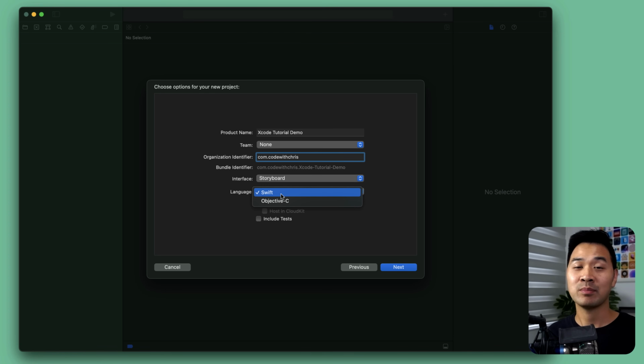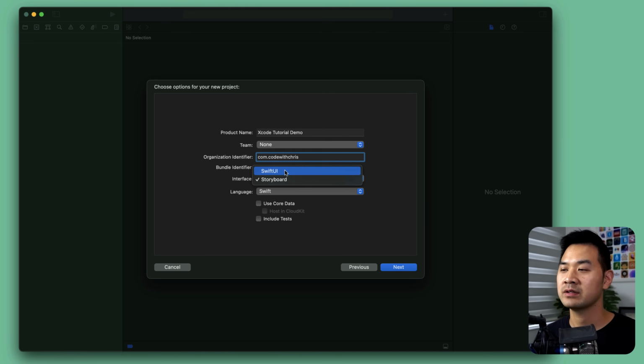Since then, Apple has introduced the Swift programming language, which is the recommended option to learn these days. So I would definitely select Swift, whether you are using SwiftUI or storyboards. And then I would uncheck any of these options if you have any of these checked, because we don't need these things right now. It's just going to complicate things.